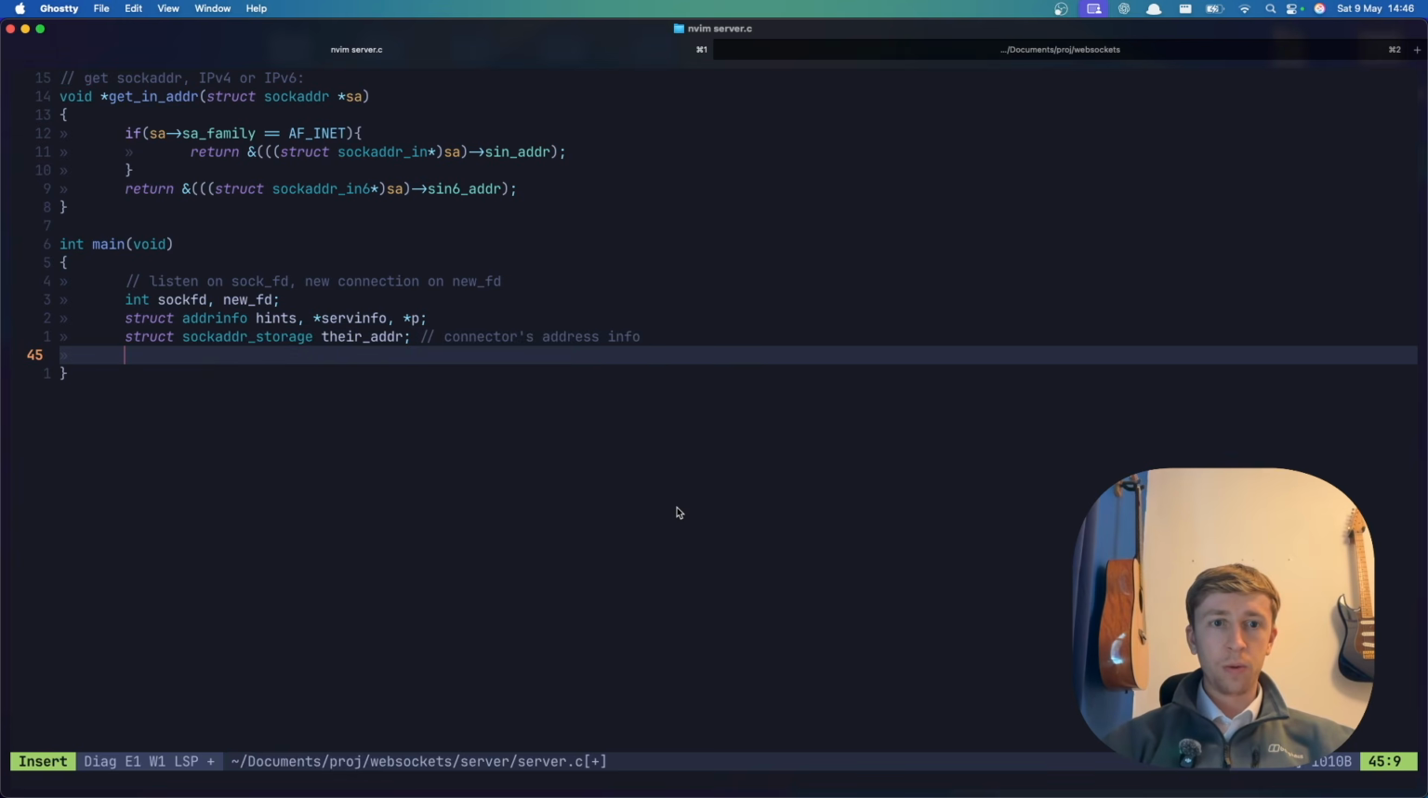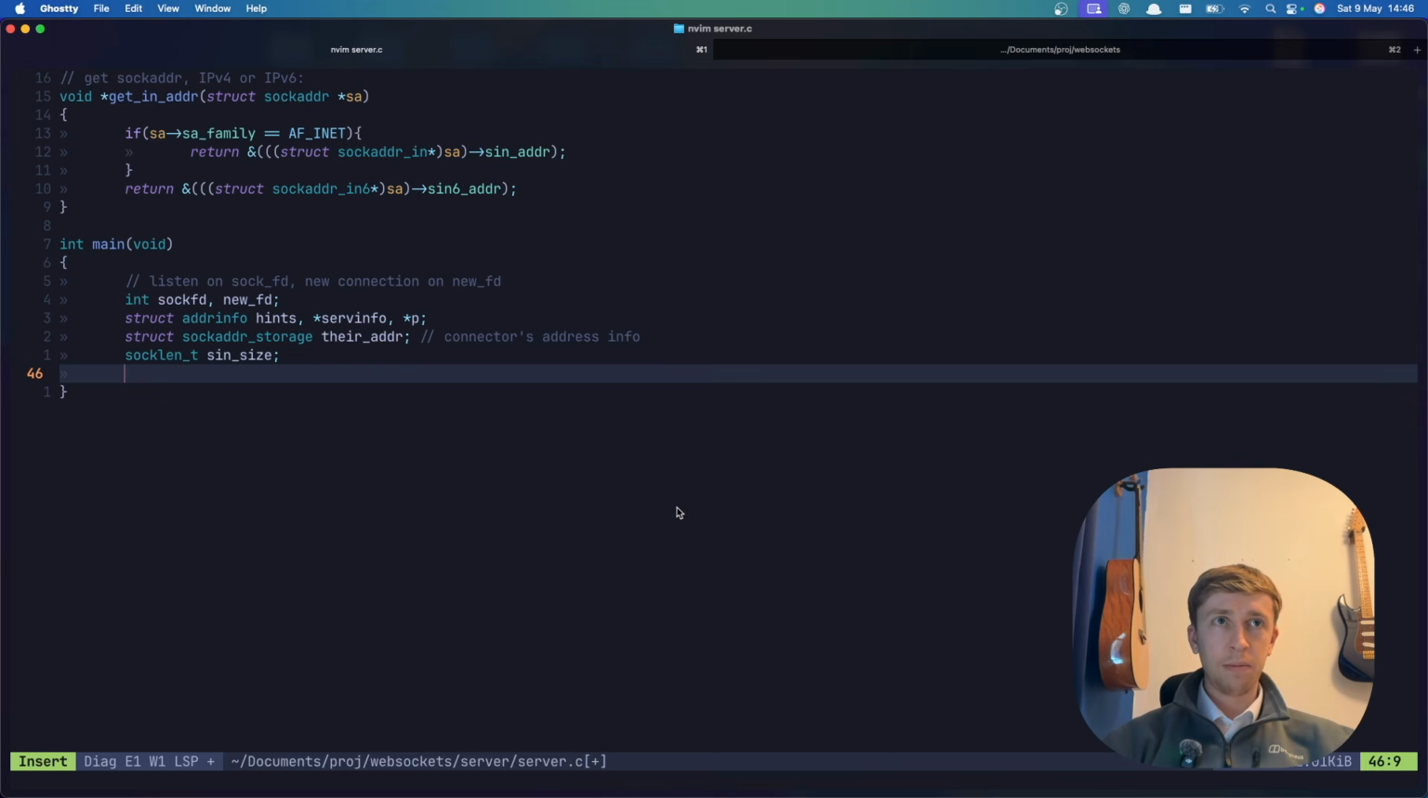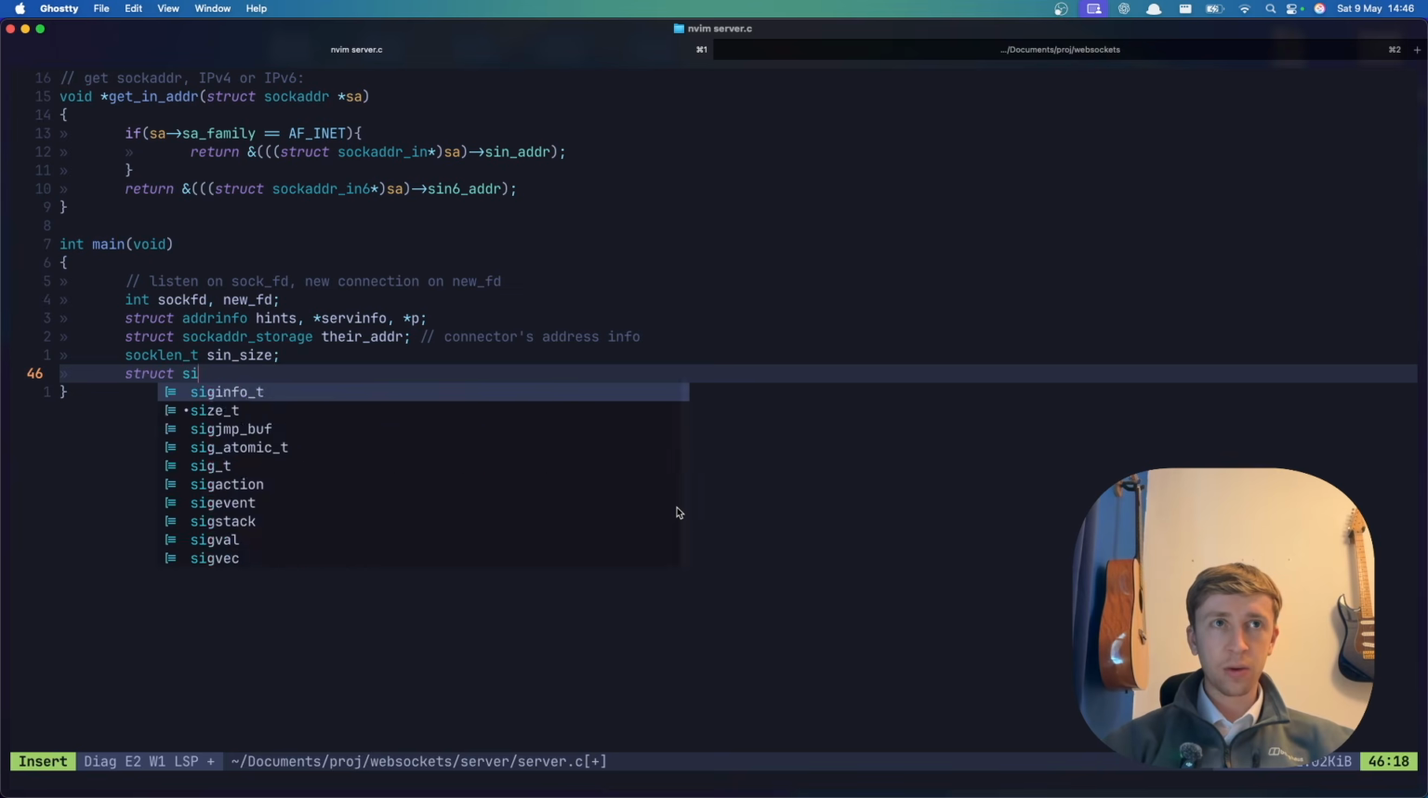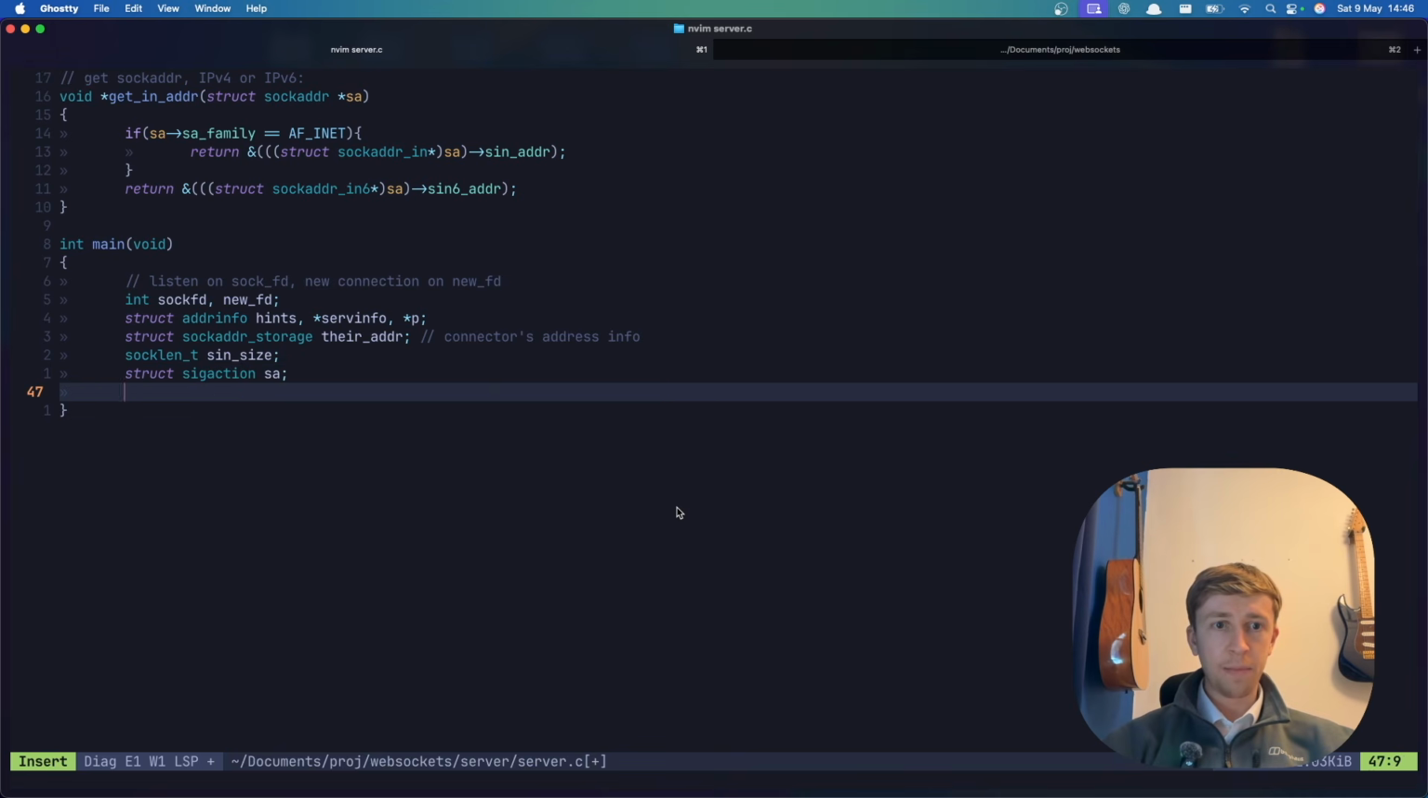And then we're going to do socklen_t, the size of the address. So we're setting up a variable for the size of that address, which is going to be of the socklen_t type, and then we're going to set up another struct called sigaction. This is going to be for our signal later on, which we'll deal with. I think this is for the signal that we're setting up, so don't worry if that doesn't make sense. Hopefully it'll make sense later.